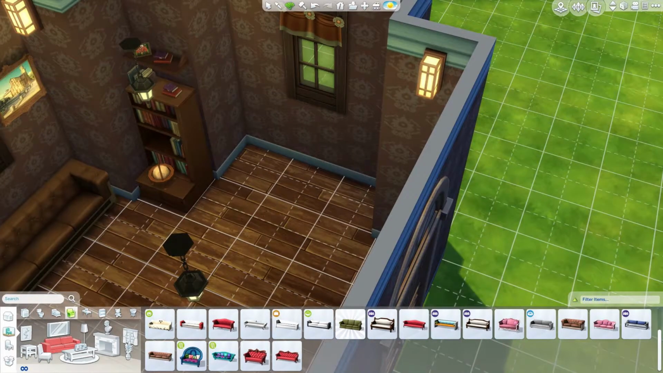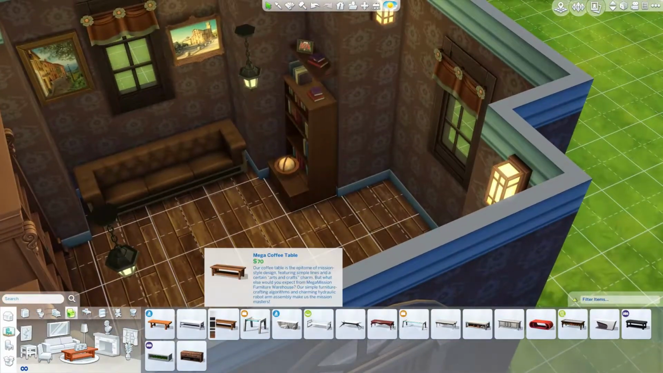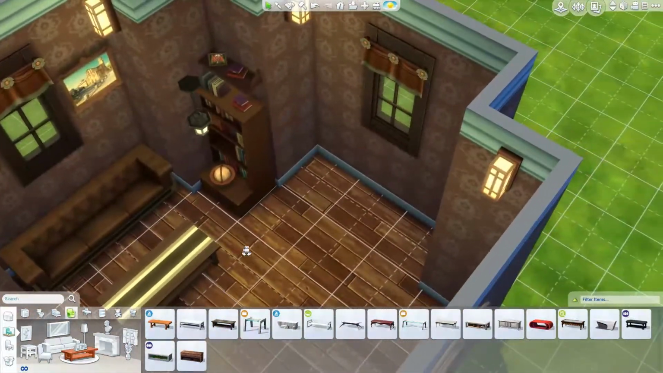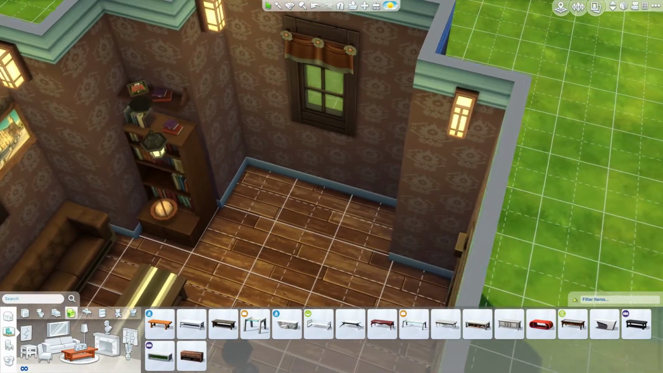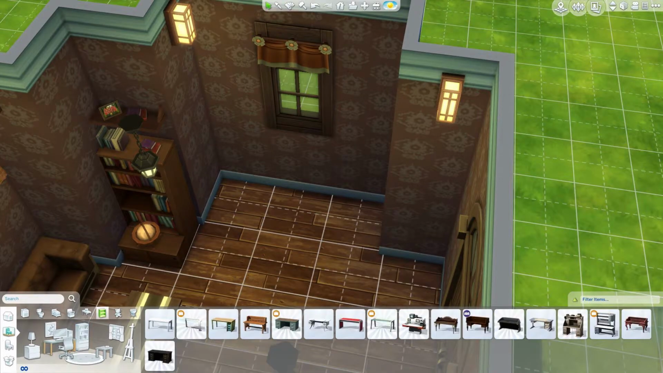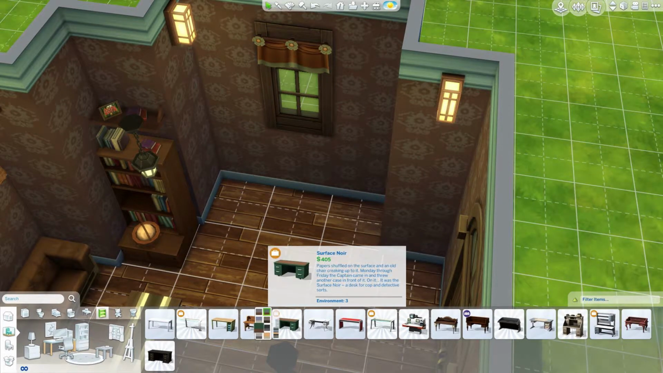Now let's put a coffee table in here. Let's put a coffee table in the dark wood like that. Looks nice, and then what we can do is put some flowers and stuff on it when we get to the decorations. But let's put a desk in. Now there's a desk I haven't really used before, and that's this one here. So let's see what we can do with it.